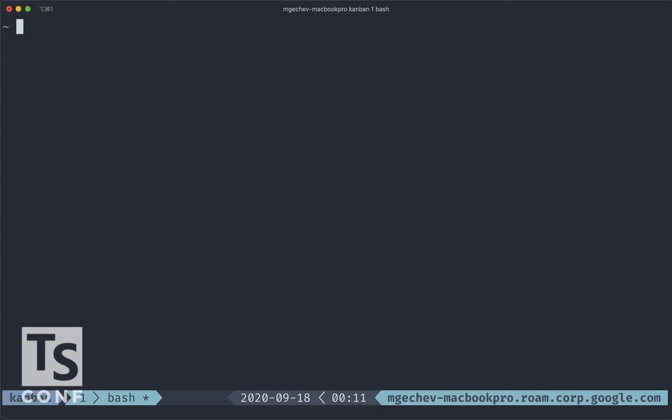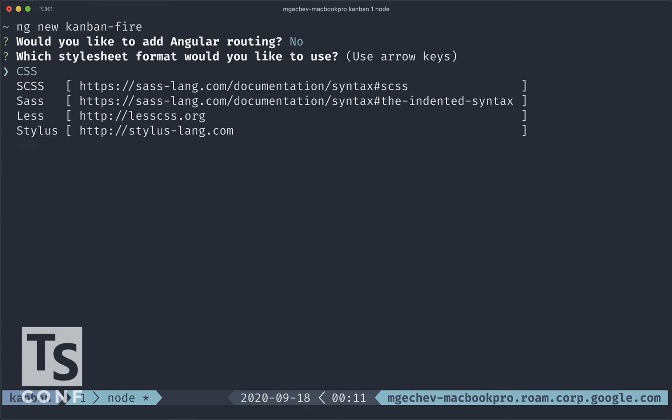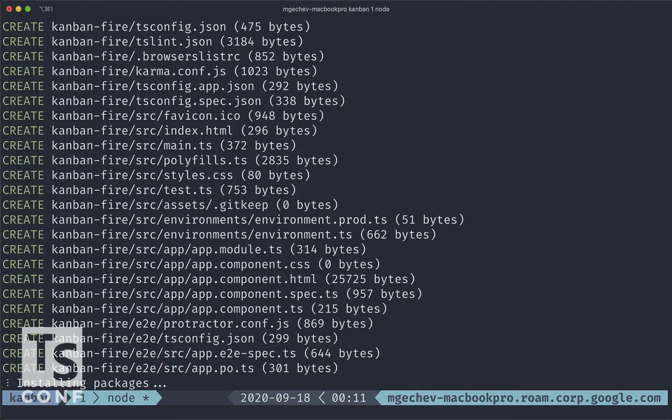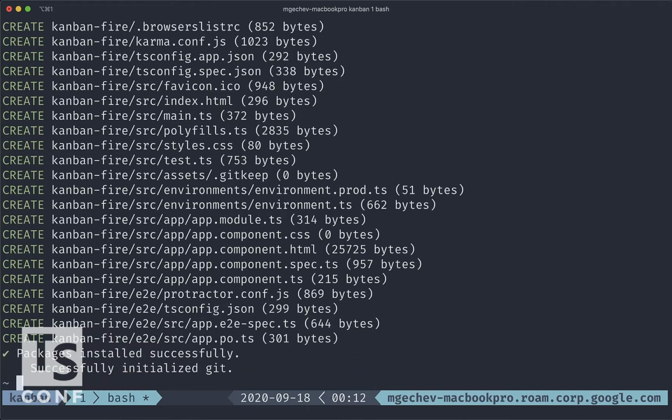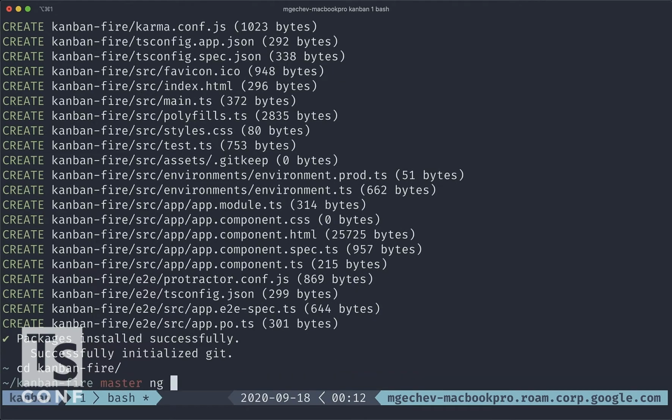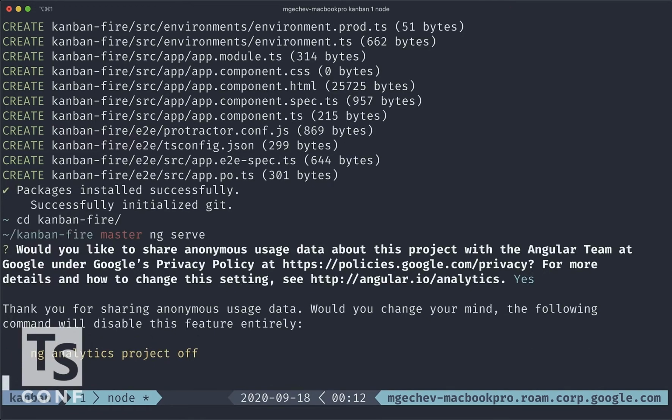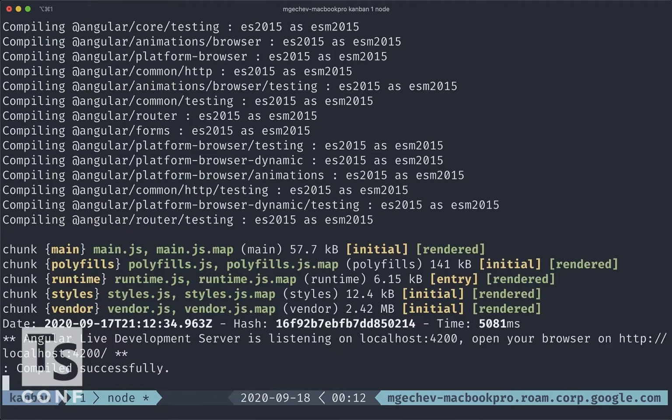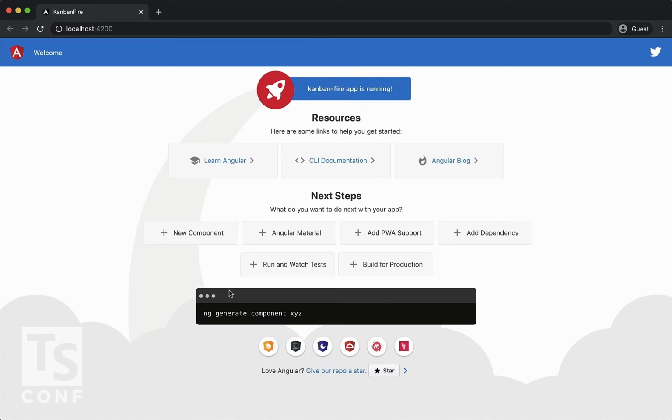First, let us create a new Angular CLI workspace. In the terminal, run the command ng new kanban fire. For the purpose of this exercise, we will not depend on the Angular router and will be using CSS. This step may take a few minutes. Angular CLI will create the project structure and install all of its dependencies. When it's done, go to kanban fire directory and start the CLI's development server by running ng serve. Then open localhost port 4200 and we'll see an output similar to this screen.